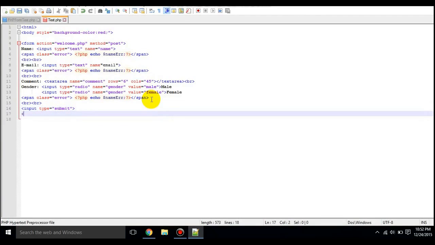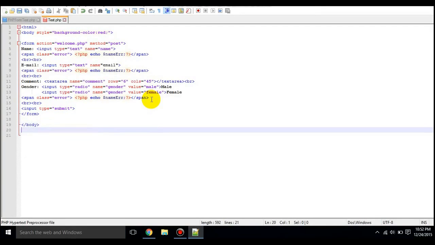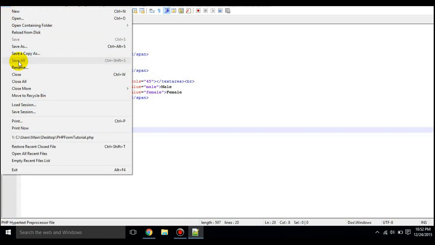And then finally, we're going to close the form with the closing tag, and then skip a line, and we're going to close the body tag. And finally, we're going to finish it with closing the HTML tag. And you must make sure that you enter all these tags at the end so you don't make any errors. And once you've checked that everything is correct, just go ahead and click save. You can do that by clicking Control S or going down here and clicking save.